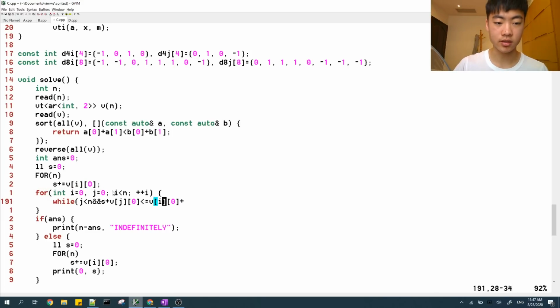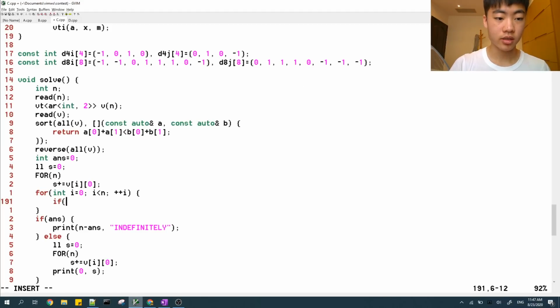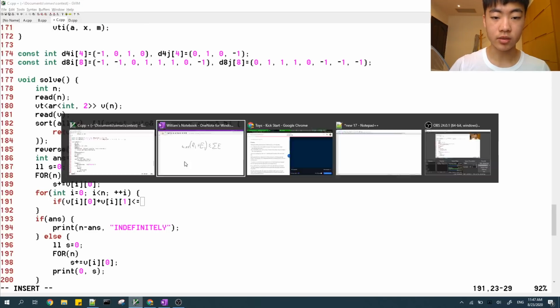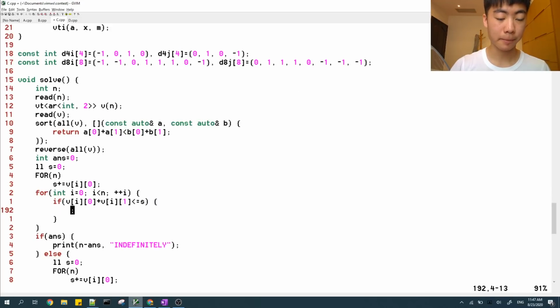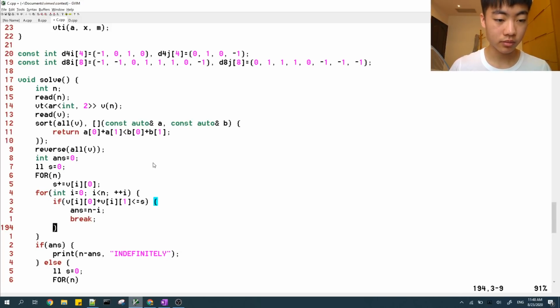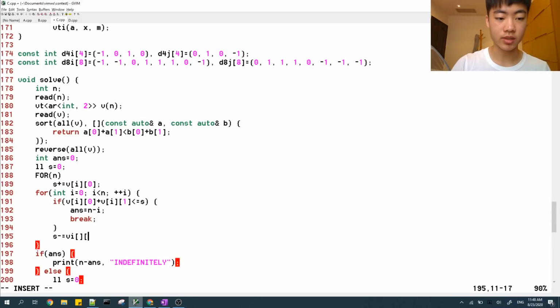Okay, so sum starts at 0. And then we test this: phi of i of 0 plus phi of i of 1 is less than or equal to sum. Then great, that means we found the answer and we can quit. Otherwise, you have to remove the current one from the sum.